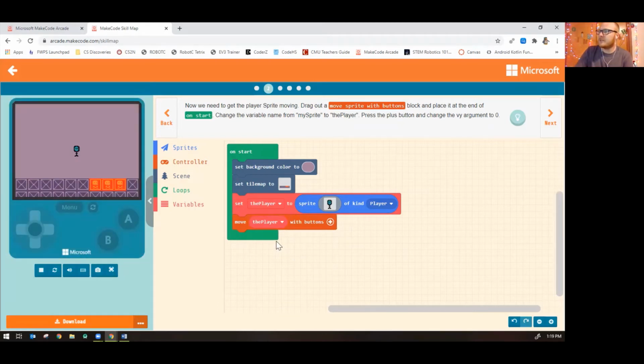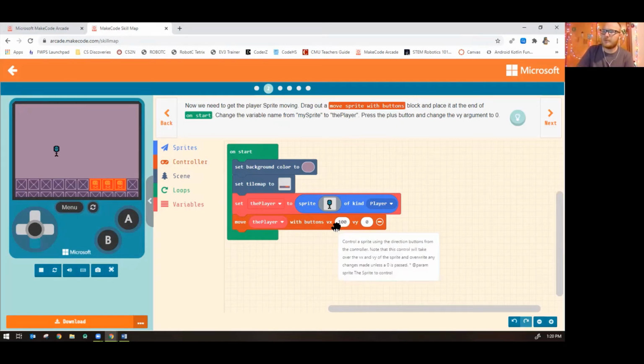Like so. Press the plus button and change the vy argument to 0. So notice there's a vx 100 and a vy 100. We're going to change the vy to 0. So now my character can only move left and right. He used to be able to go up and down, but because we changed vy, or velocity y, to 0, he can no longer move up and down. He can only move left and right. That's what changing that does.